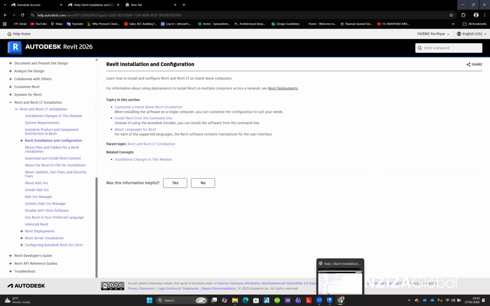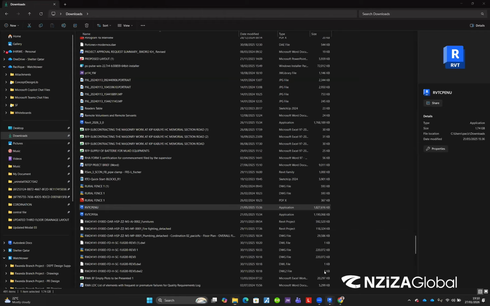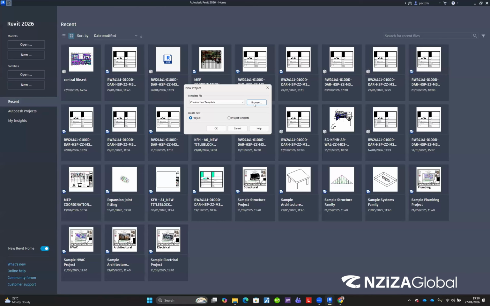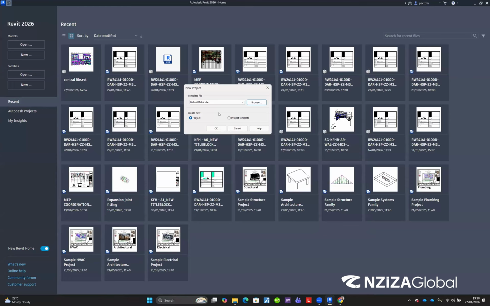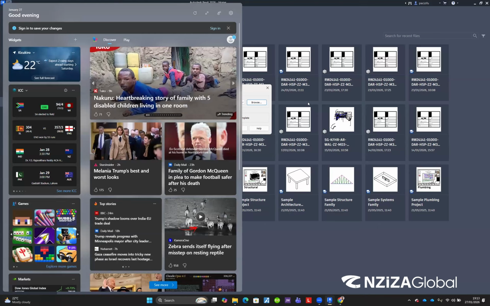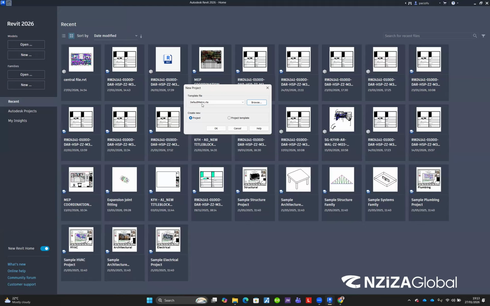Meanwhile, you can use the metric template. We choose the same default metric. No problem. When you select that default metric template, you can just click OK.